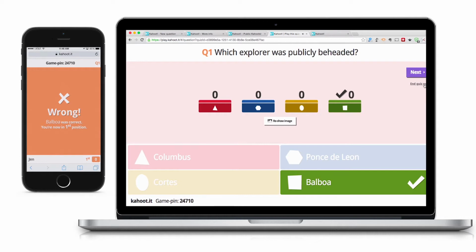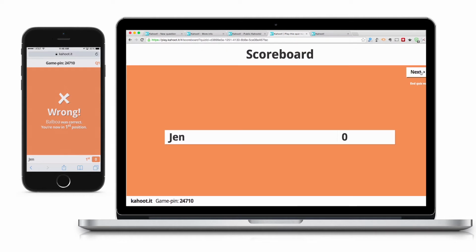It gives you feedback right away. And now I'm in first position, because you're the only person. Now, if you had more people, it makes it more useful. Yes, exactly. Now, I see on my scoreboard Jen's score. So I'm going to click on next, and we're going to go to the next question. I'm ready.